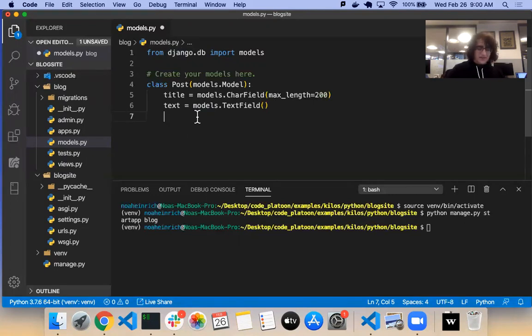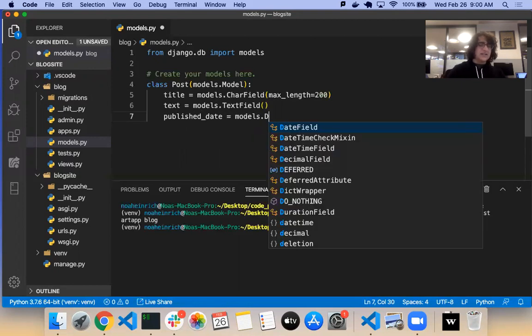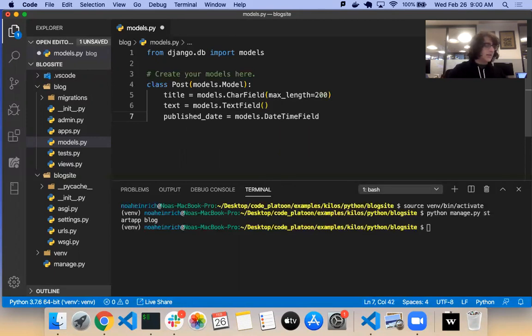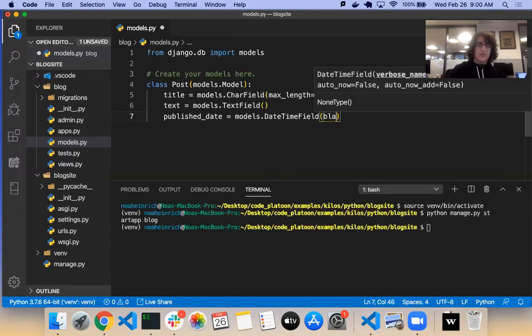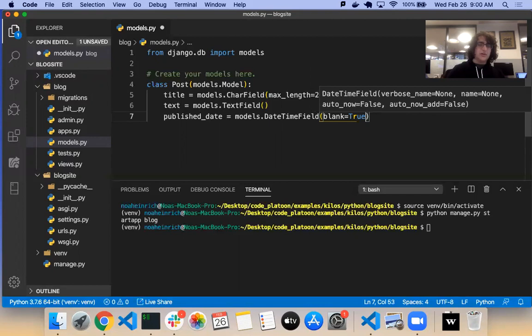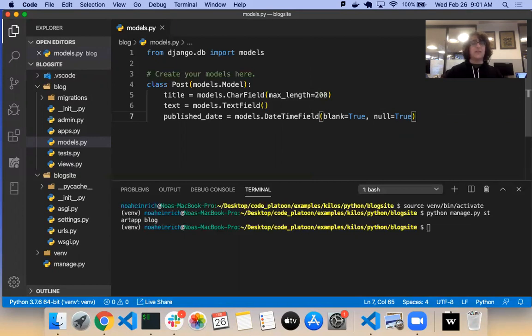All right. I'm also going to give this thing a published date. models.DateTimeField. And I'm going to allow this one to be optional, so I'm going to set blank equal to True and null equal to True. So if it doesn't have a published date, it'll still be a valid option.